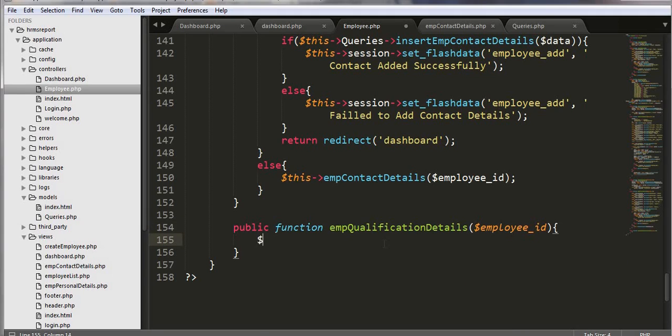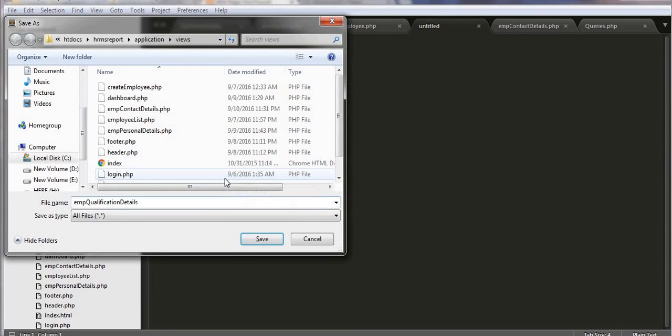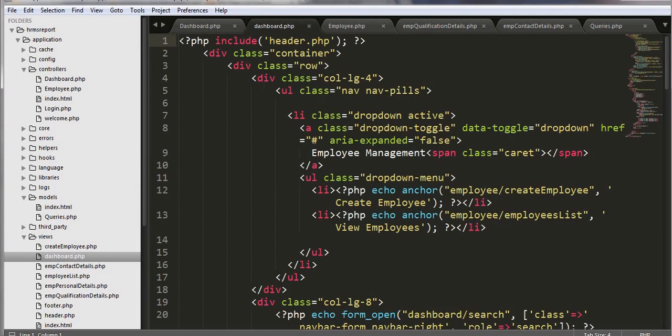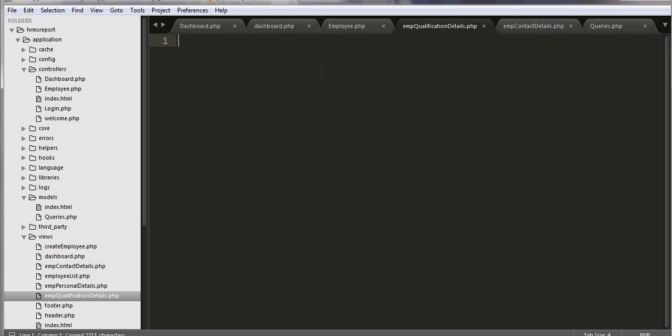Here let us call the view, this load view. I need to create a view as EMP qualification details. So just right click on this view, create a new file and save it with the name of EMP qualification details.php. And for this let's copy this entire data, Control A and copy by pressing Control C, and then paste it out here.